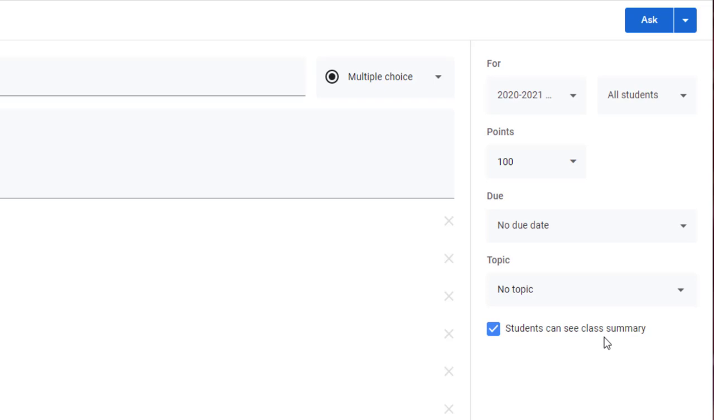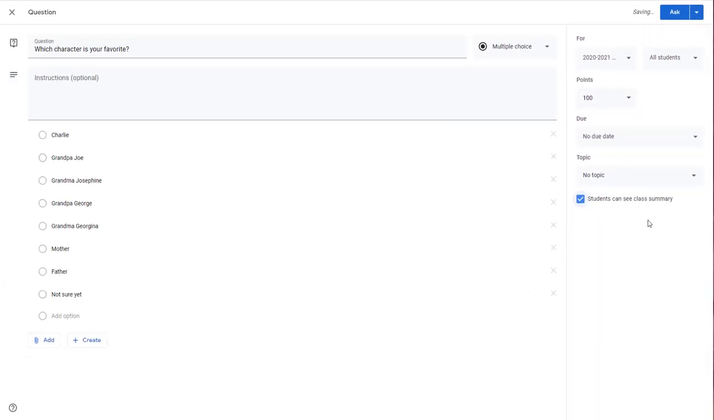I can allow the students to see a class summary, or I can take that away and just have it be something for me. I'm going to allow my students to see a summary so they can see which character is going to the top as being a favorite in the class. Again, I have the same options to ask, schedule, or save. So I'm going to go ahead and ask that.